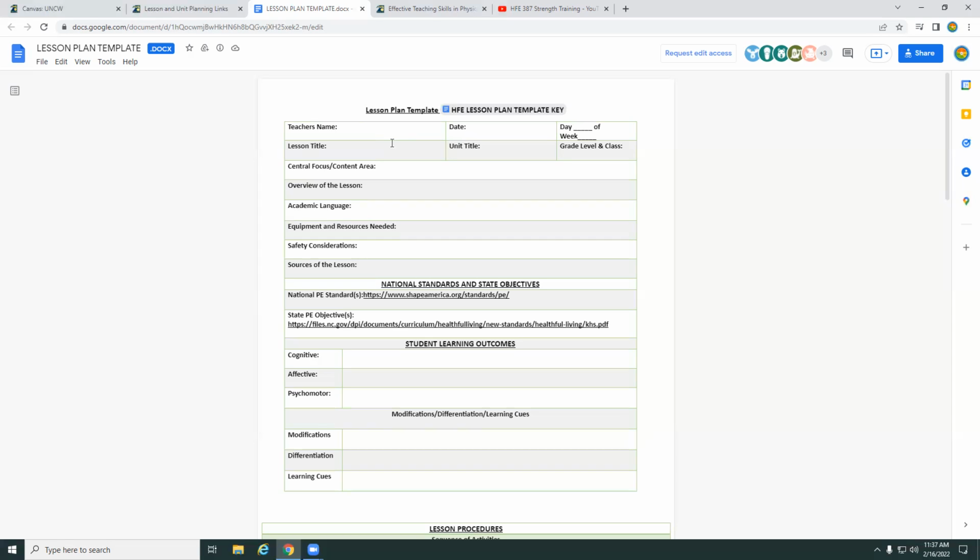So we have our central focus, or our unit title. So whatever the unit title may be, maybe it's yoga teacher training day 1, or yoga teacher training, and then the lesson plan title could be yoga teacher training day 1, okay? Grade level in class, so do you want to teach it to college students, adults, older adults? What is the population? If you want to teach adaptive PE or physical education to elementary age students, you can do that as well, right?